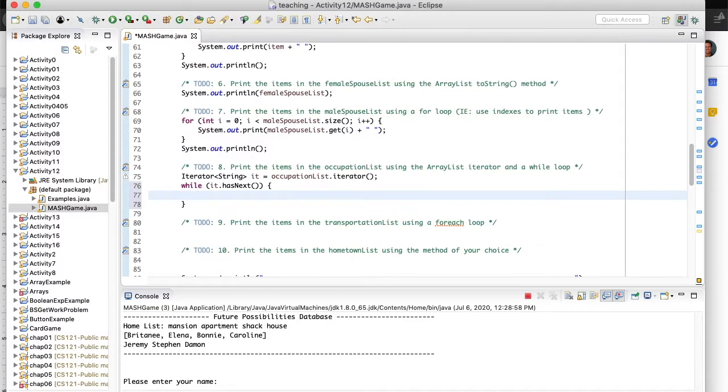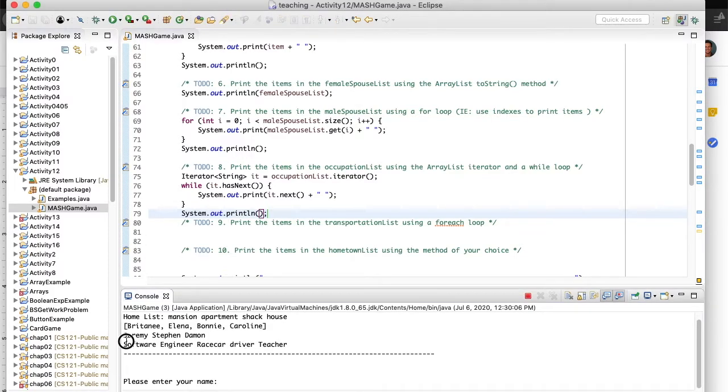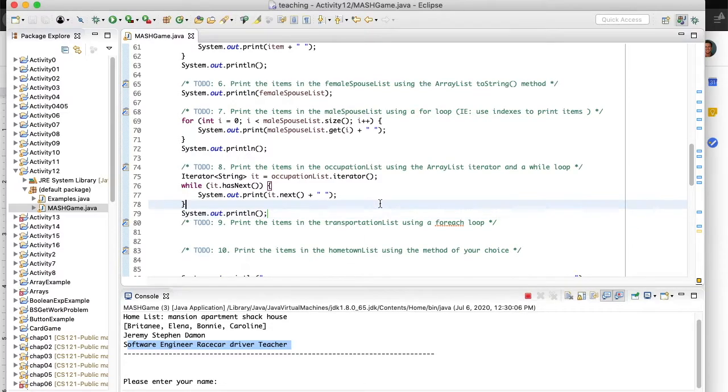Now I'm going to say while it.hasNext, so while there's a next item to iterate over in our list, I'm going to print, not print line, I'm just going to print it.next, so we're going to get that next item plus the space. So notice this is going to return a string, so we can concatenate a space on the end, and I am going to have to do an empty line there to continue to move that line down. So you can see there's all of our future occupations listed out.